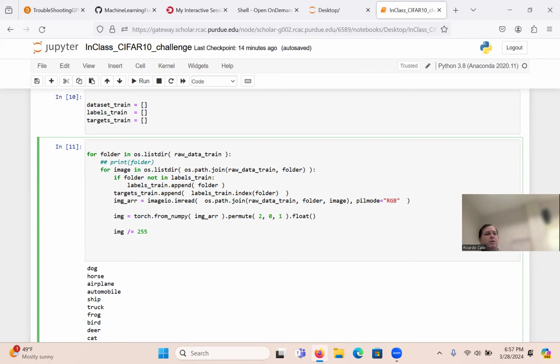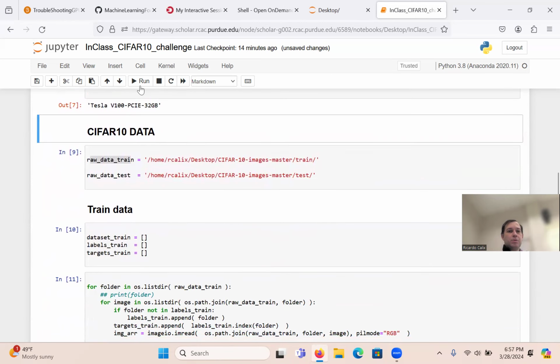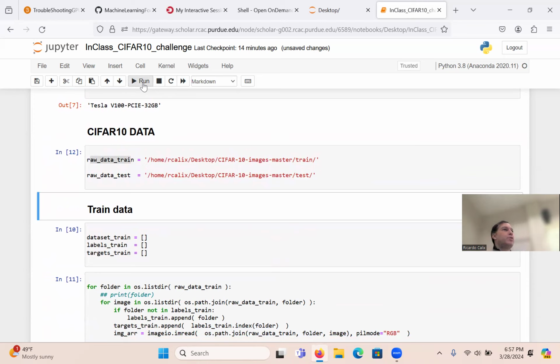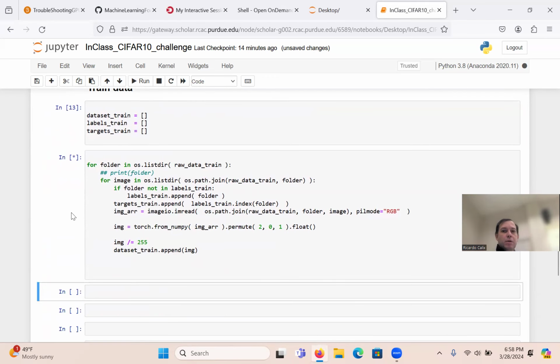Now that we've done this, we can add the image to the dataset train list. So I'm going to do dataset train dot append, and add to it img. Does that make sense? It takes a little bit, but we should be done. Whenever you're repeating this, make sure that you clear out those lists, because otherwise you're just going to keep adding to the list. If there are no errors, this should run. Okay, there we go. It's running.